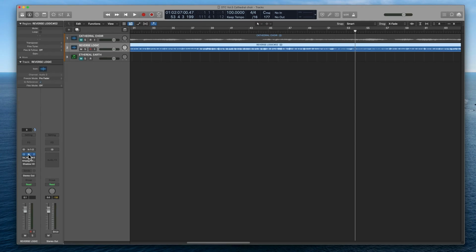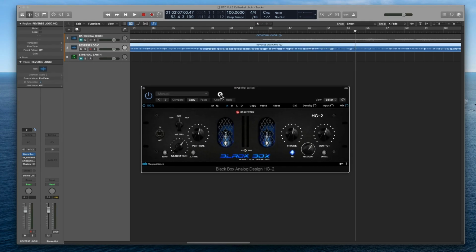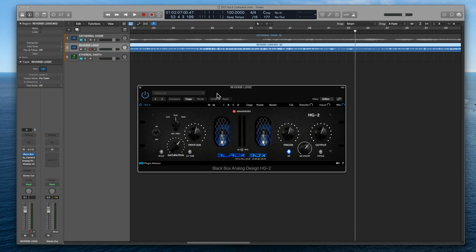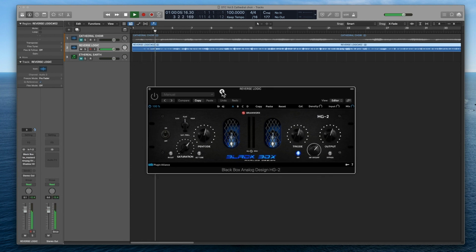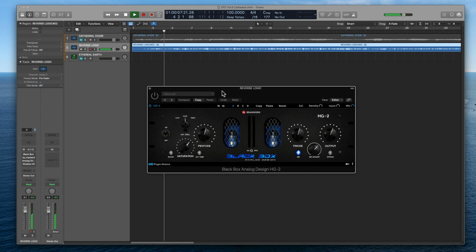These are some of the Brainworx plugins. So this is Black Box, and it's a kind of analog tube. If we go back and play a bit of this, which is Reverse Logic, it's got strings and various other things going on as well. Right, so we'll whack this on, and I've already adjusted this.